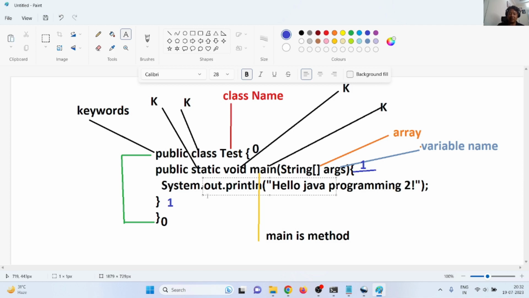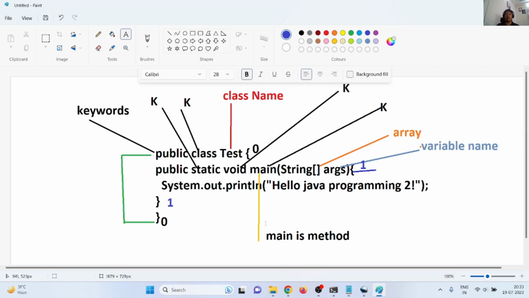Then there is a dot. Dot is one of the operators, and this out is one of the variables from the System class. And println, as I said, main is a method because in lowercase it is followed by the bracket. Println is a method. Why? Because it is followed by the bracket and it is taking some argument, right? So this is how you read your program, and whatever you are going to understand further.